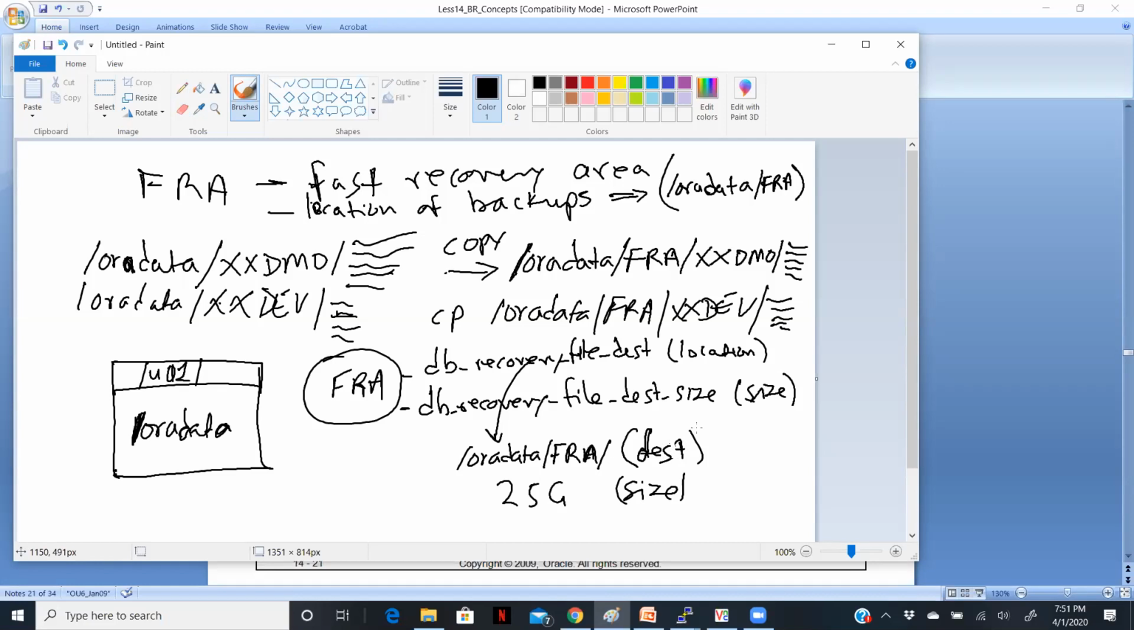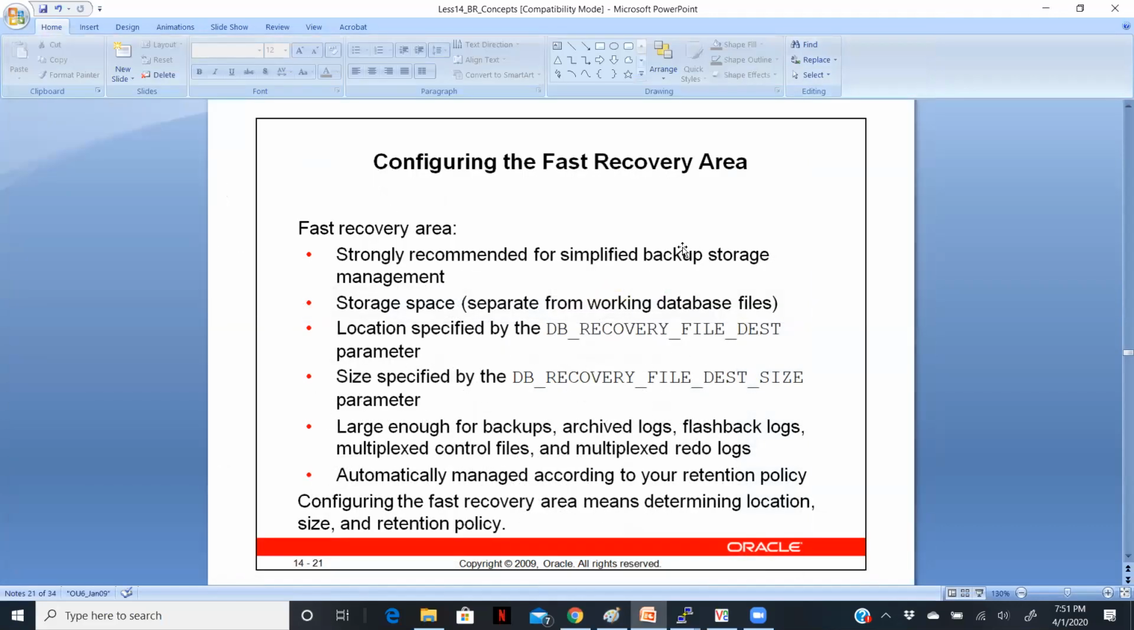All right. So what we want to do now is set our DB recovery file dest and our DB recovery file dest size. Are we following? So that is what is called configuring your FRA, the fast recovery area. Fast recovery area is strongly recommended for simplified backup storage management. Storage space should be away from your data files. That's why it's in the FRA. The location should be specified by the DB recovery file dest parameter, and the size specified by your DB recovery file dest size parameter.